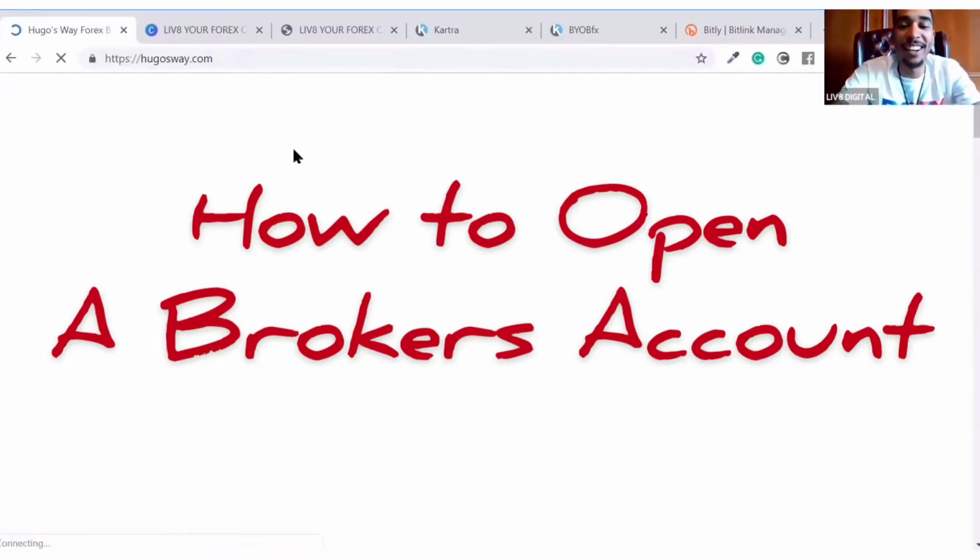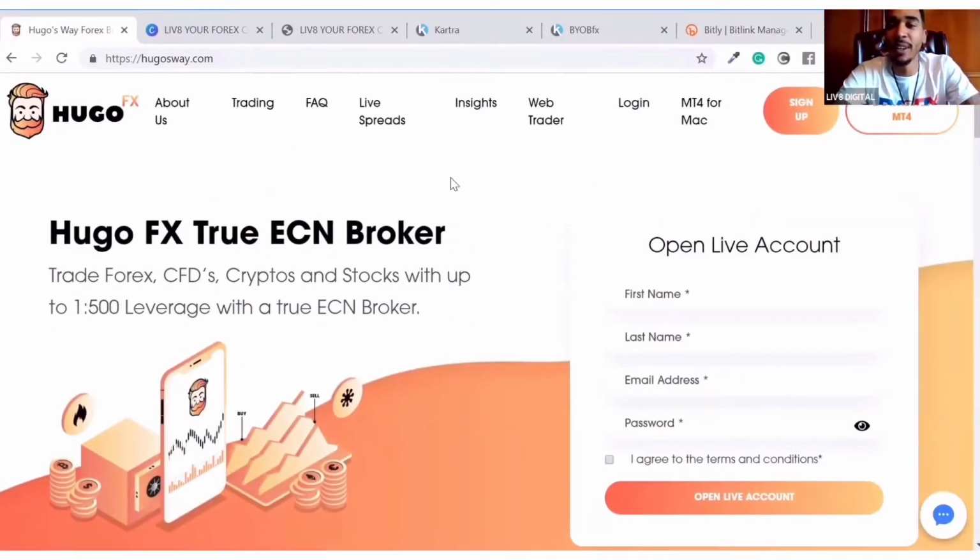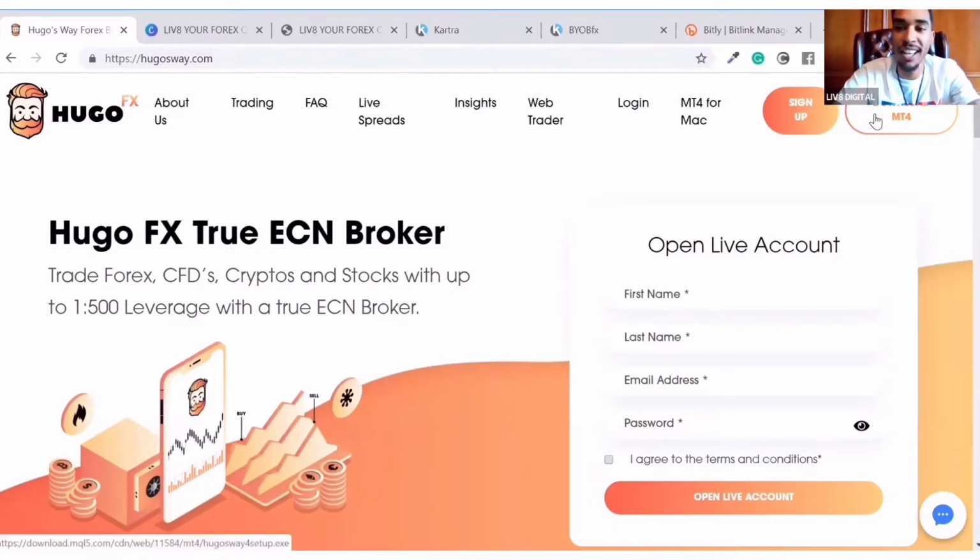All right, here it is. So very simple, you guys. Also see in the right-hand corner, it says download MT4, sign up. There's the MT4 for a Mac if you have it. Also, if you just want to look at it on the internet, they have a web trader version where you don't have to download anything. You can actually access your trading platform and your account on the web version.